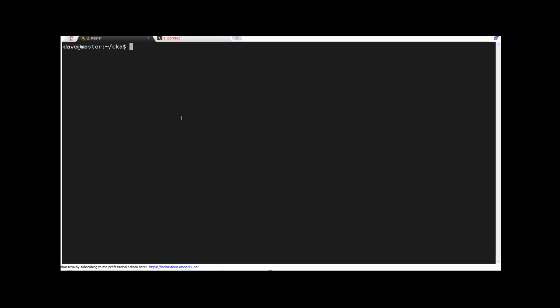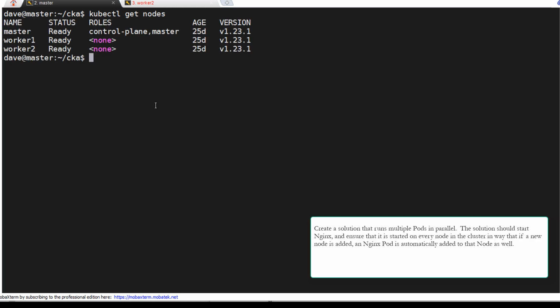All right, the first thing is let's check out the environment that I'm running. kubectl get nodes. And it should show I have three nodes total, a master or control plane, and then two other nodes, worker 1 and 2. Part of the task is to make sure if you start a new node, the pod will automatically run on that node.